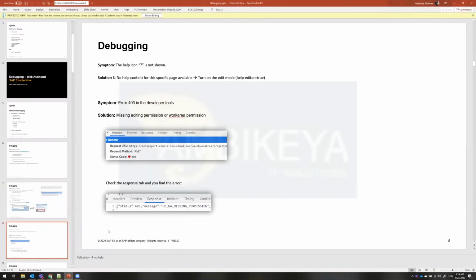And the last thing to check if the help icon is not available is that, probably you might know, by default the Web Assistant icon is hidden if for the page that you are in there's no content available. And in that case, you need to just turn on the edit mode, because in edit mode, you always see the help icon. And let's just have a look at that.